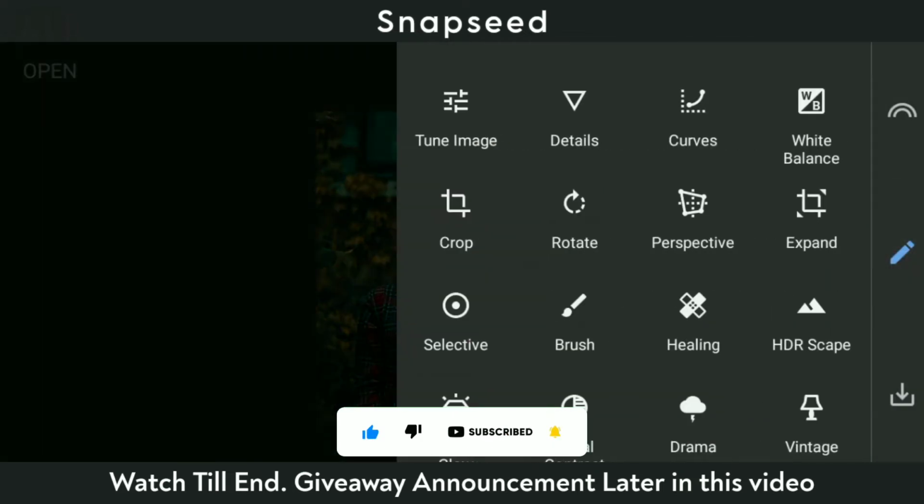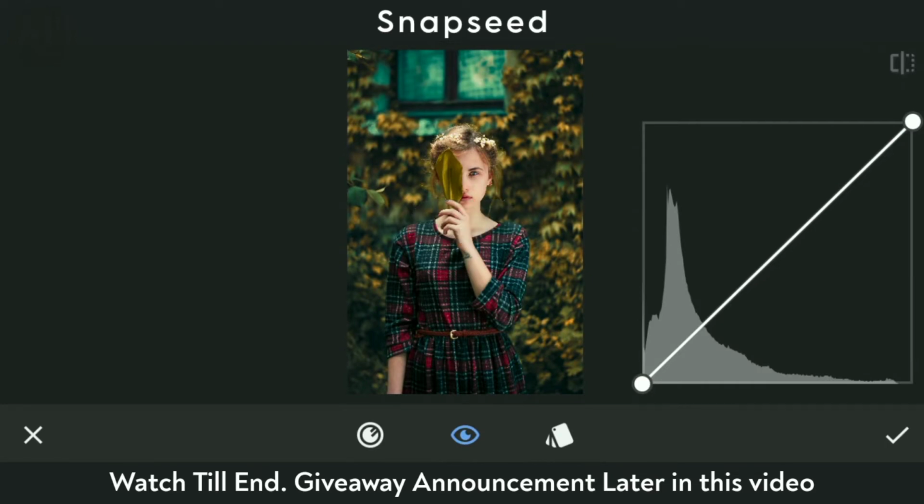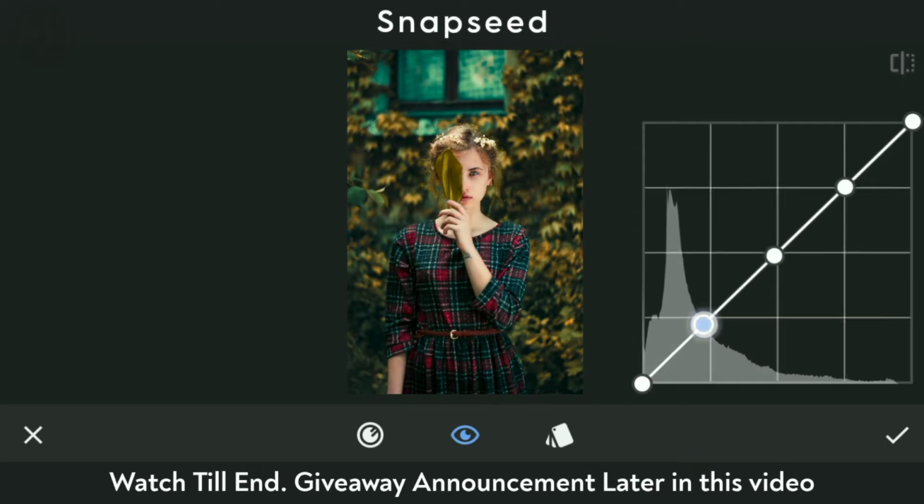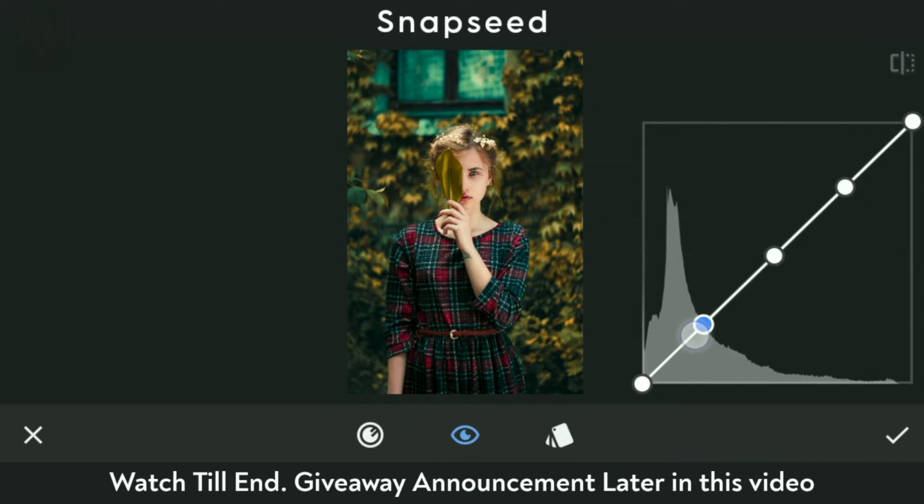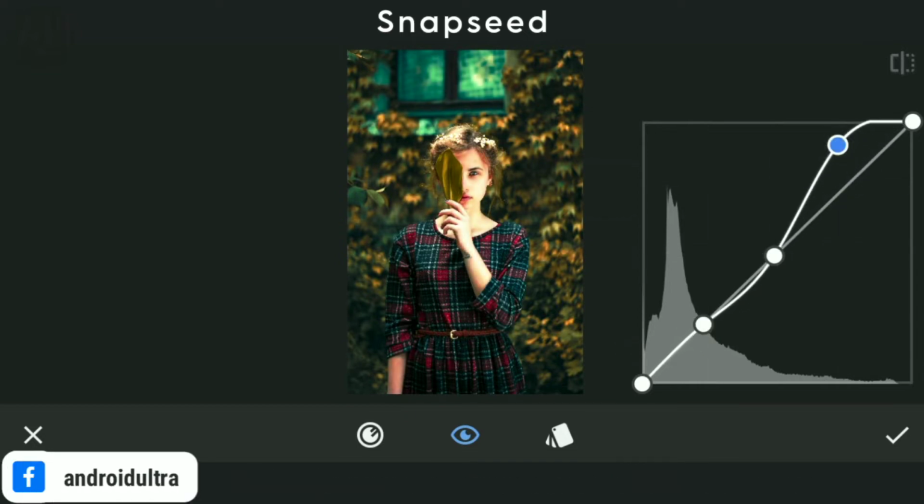After tuning the image we need to adjust the curve. So I'm placing a point on the curve. This one is the mid-tone, this one is the highlights and this one is the shadows. Again, this one is the mid-tone, highlights and shadows. Now I am raising and decreasing this point vertically so you can understand better.